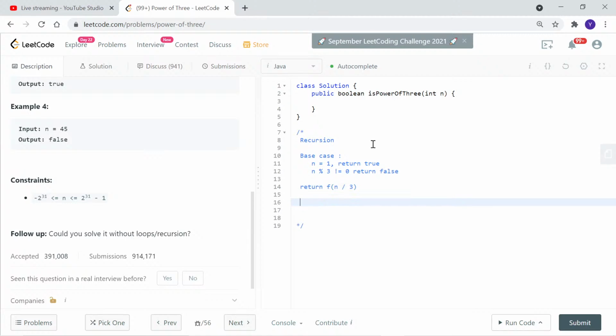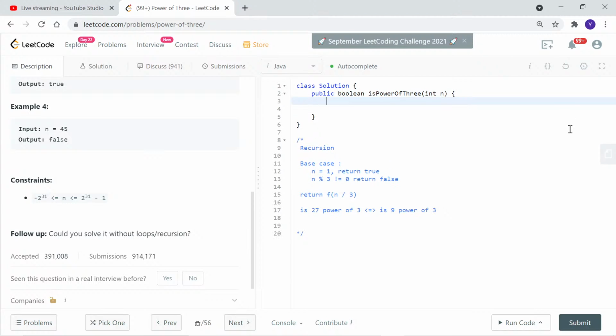For a number to be a power of 3, for example, is 27 a power of 3? We can convert it to the problem: is 27 divided by 3, which is 9, a power of 3? So these two questions are equivalent. That's why we can use recursion this way. So let's start coding this.